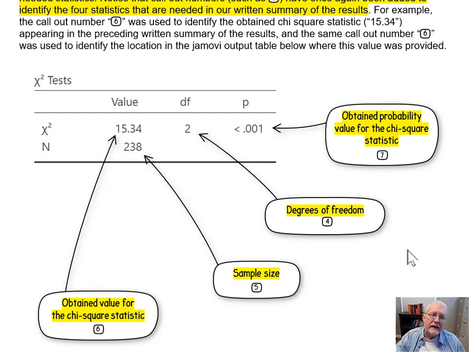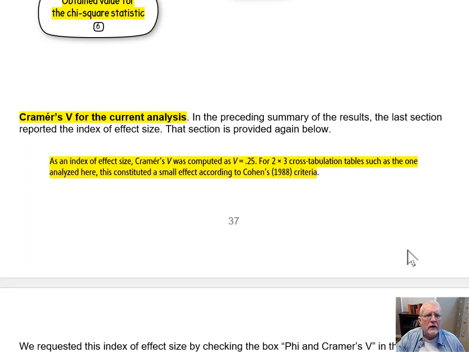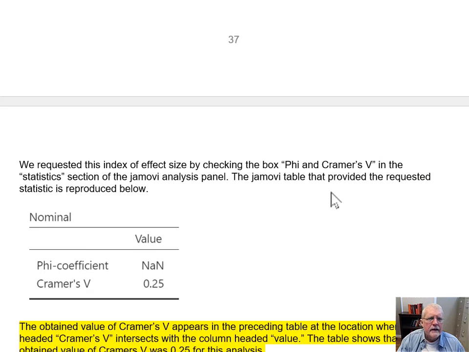There's still the index of effect size. How do I report that? Where do I find it? I'm at the bottom of page 37. Cramer's V for the current analysis. As an index of effect size, Cramer's V was computed as V is equal to 0.25. For a 2x3 cross-tabulation table, such as the one analyzed here, this constitutes a small effect according to Cohen's criteria.